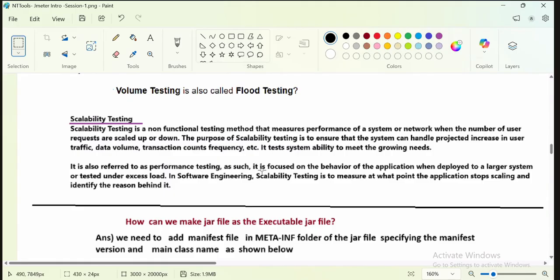Performance testing is focused on the behavior of the application when deployed to a larger system, tested under excess load. In software engineering, scalability testing is to measure at what point the application stops scaling and identify the reason behind it.